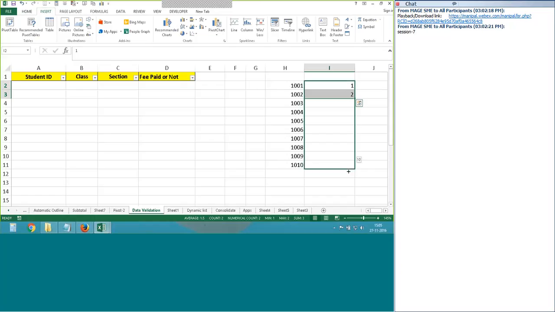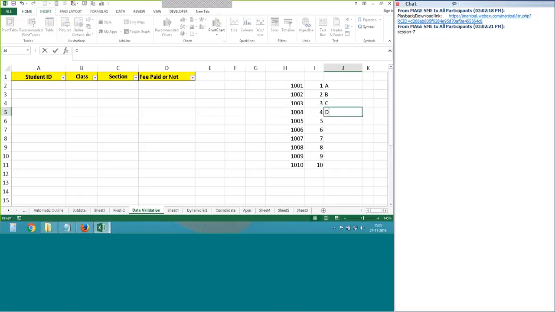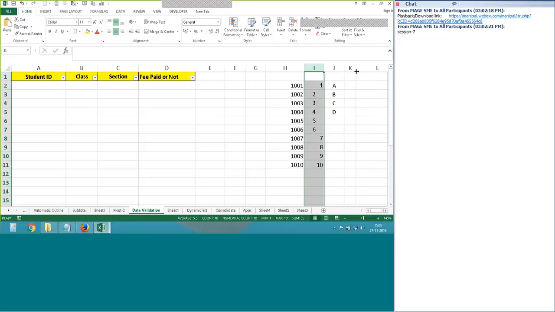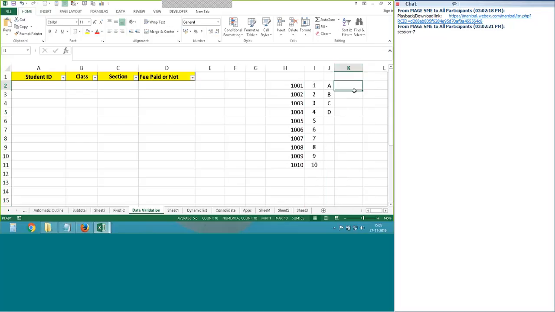We will just build the data, then slowly we can align it one by one. So this is the roll number, this is the class, then the section, whether class A or class B, or section A, B, C or D. And one more thing is whether he has paid the fee or not. If it is paid, you can say yes. If not paid, you can say no. Fee paid or not paid, yes or no.